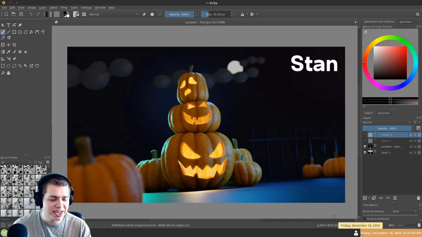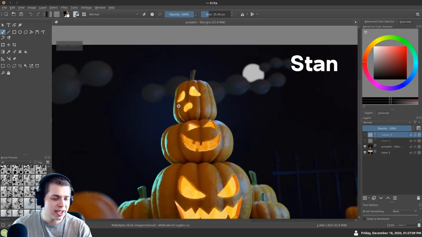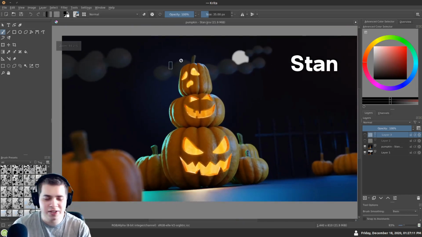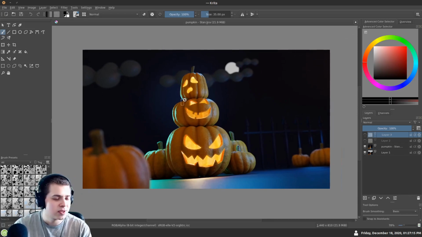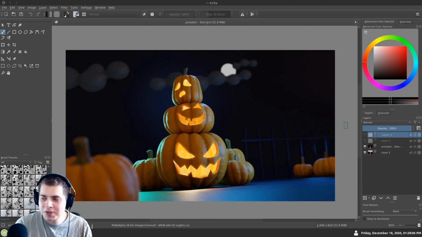So again, a really nice render. I really like this one. I really like how there's the different expressions here. It's really fun to look at, and I like kind of the composition where things are. It's really cool. And you said that you used my pumpkin tutorial, so that's really cool.